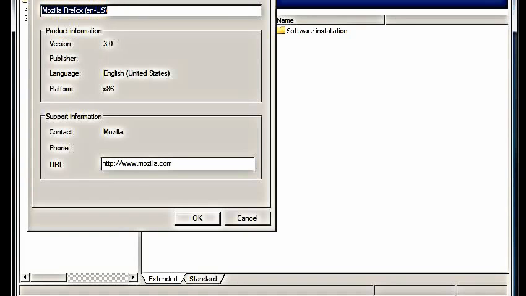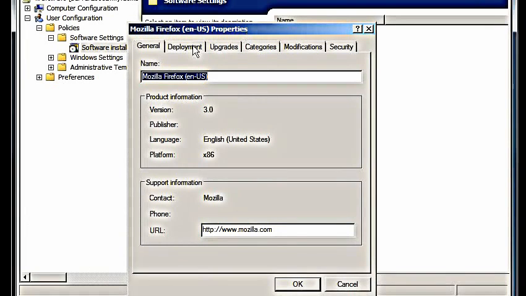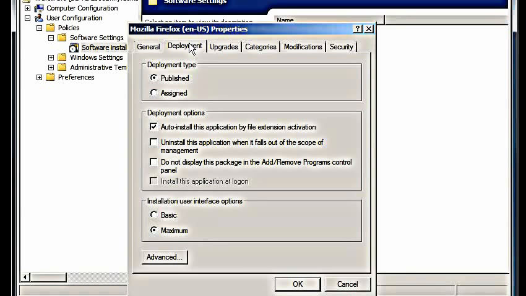So it comes up with the Advanced screen. And like I say, the Advanced screen has many options. It knows that it's Mozilla Firefox. It says that it's published, but I'm going to assign it. I get the option of install this application at logon. And also uninstall this application when it falls out of the scope of management.